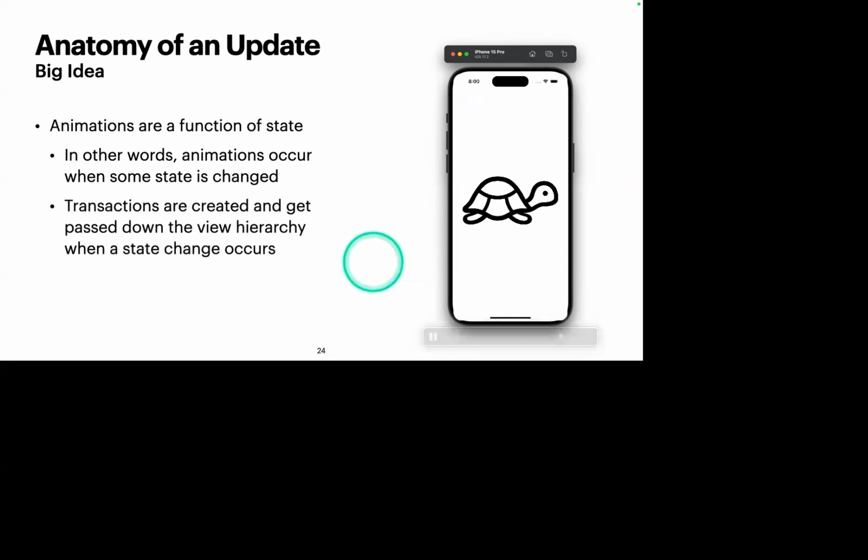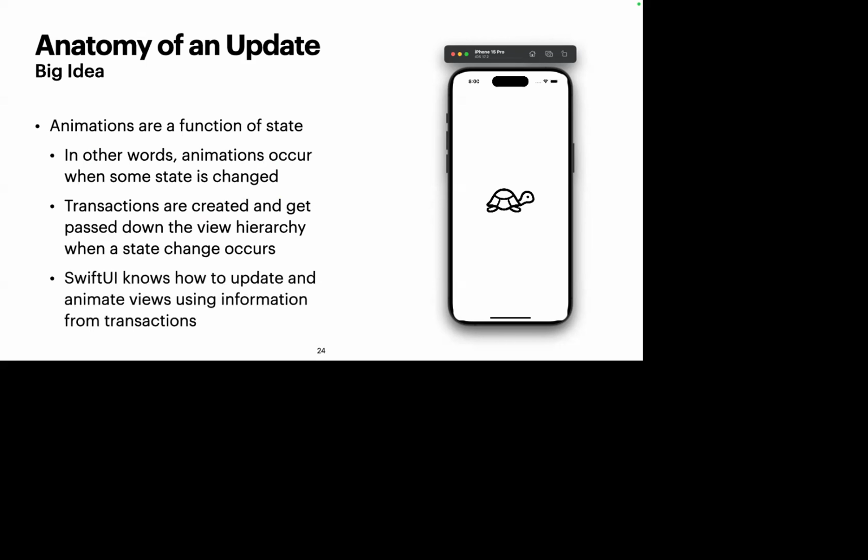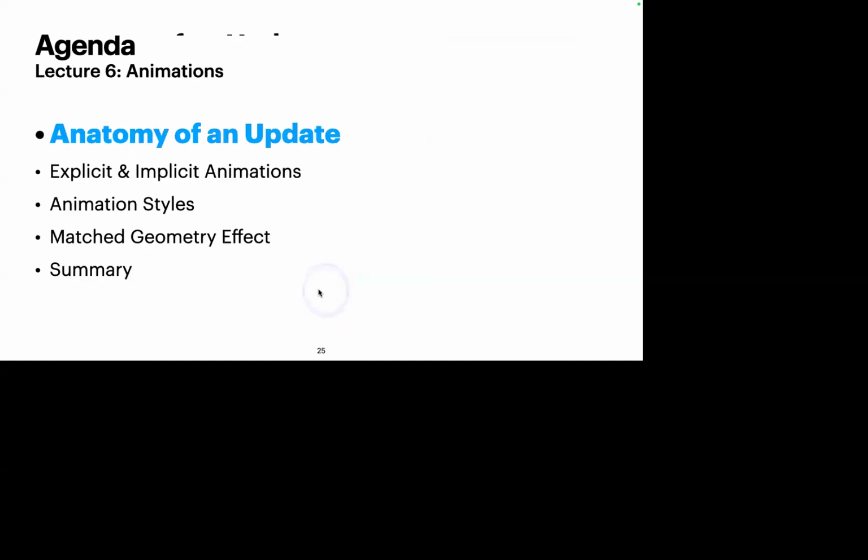So transactions are created and it basically traverses the view hierarchy. And if there's a view modifier that has a dependency on that change of state, then it will animate it accordingly via some timing curve. SwiftUI knows how to update and animate views based on information from a transaction that it creates, just like we've seen in the prior two examples. All right, so that was how SwiftUI does animations with transactions.